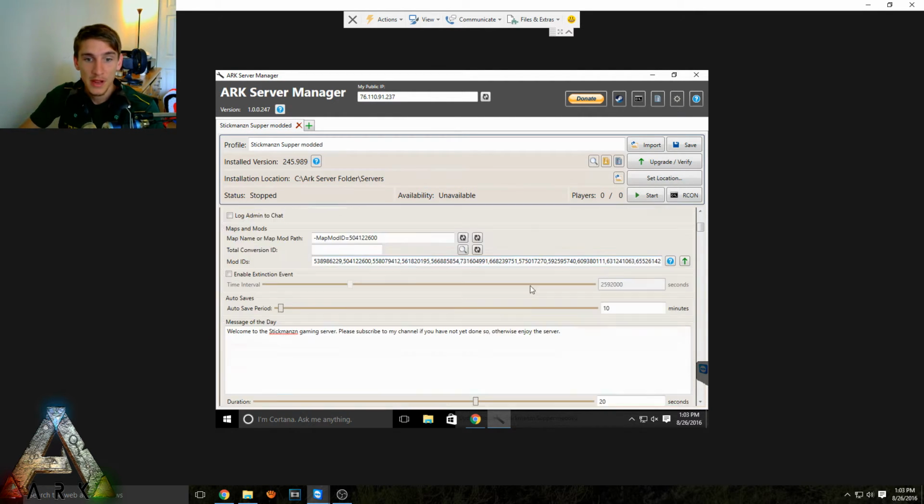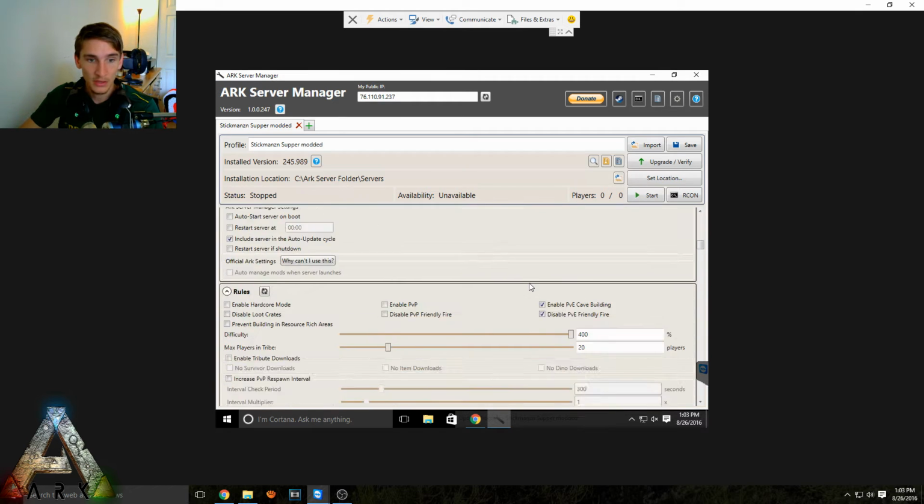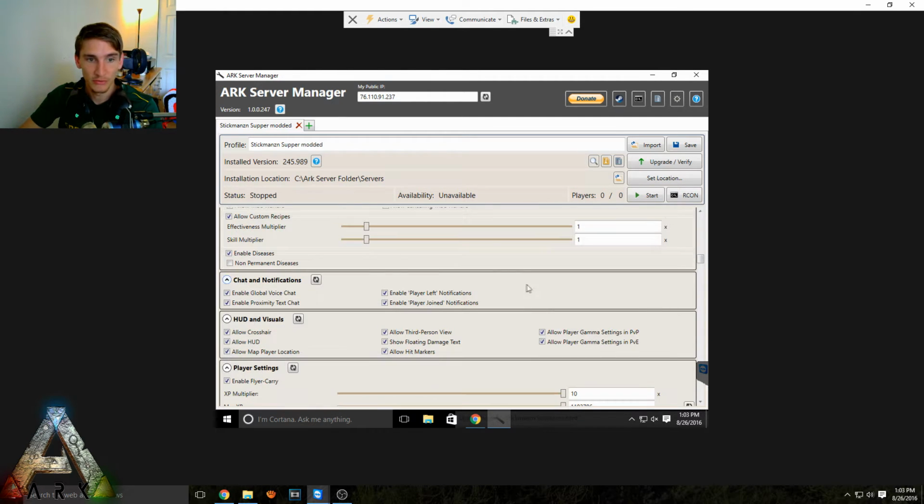Anyway, so then you scroll down a little bit here, and when you get to the chat notification area, where you get HUD and visibles, however you guys want to say it, where it says right here, show floating damage text, make sure that box is ticked. So once you change all your settings and everything like that, make sure that box is ticked.